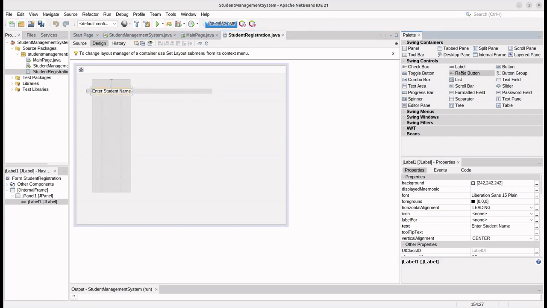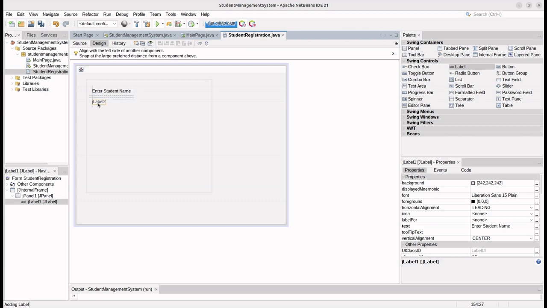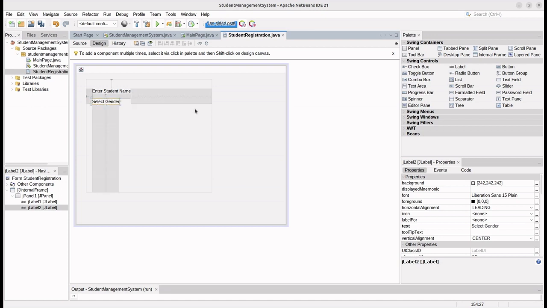Okay, then second label will say select gender. Then next let it be select branch, and then for the address field we'll use, okay, again label is required. Over here we'll say enter address.